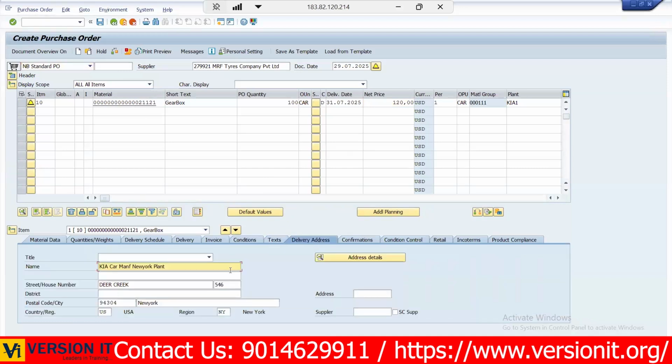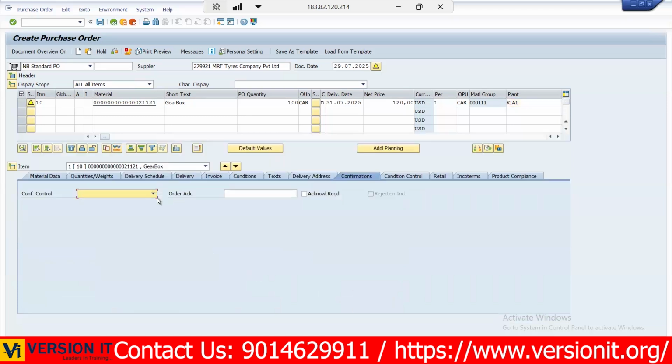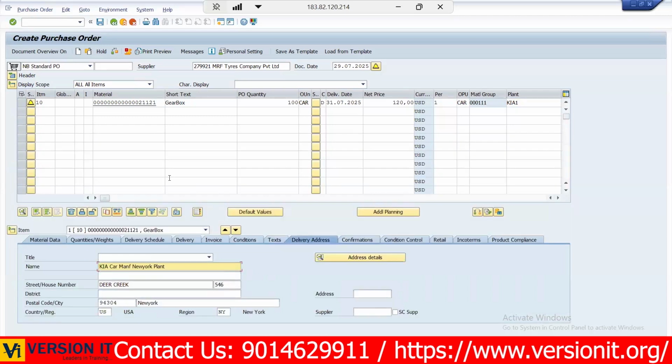See, the delivery address I did not maintain. System is only picking automatically. From where is the system picking this delivery address? Can anybody tell me? The delivery address is picked from the plant. So if you remember, from the plant only the system is picking your delivery address. Next, confirmations. If you have any inbound delivery, later we'll discuss inbound delivery and some other notifications. I'll check it. Save the purchase order.